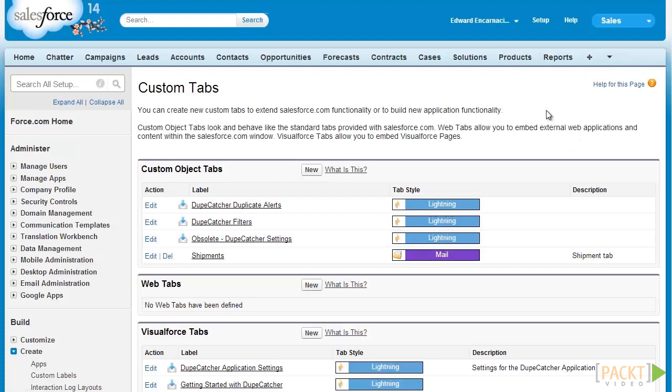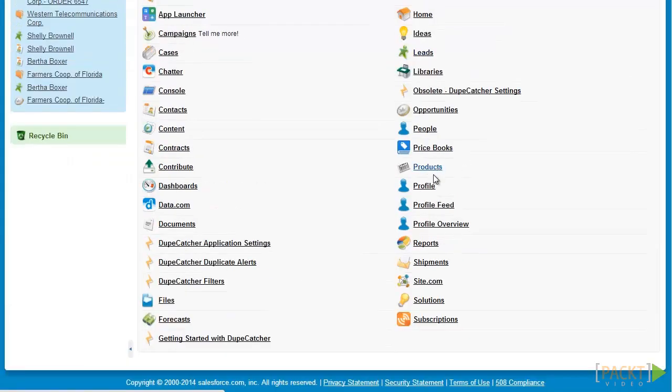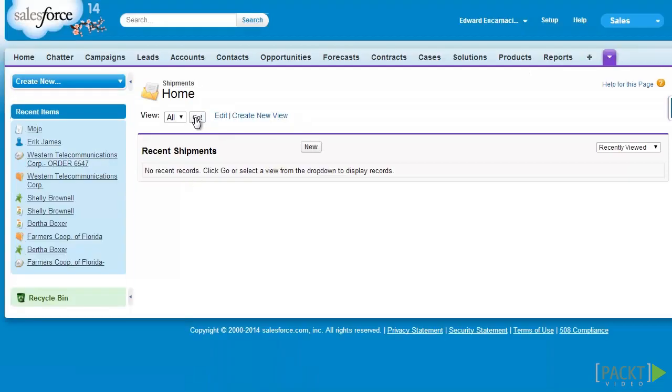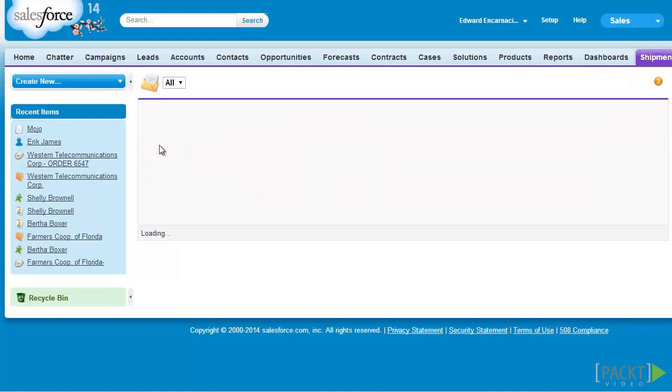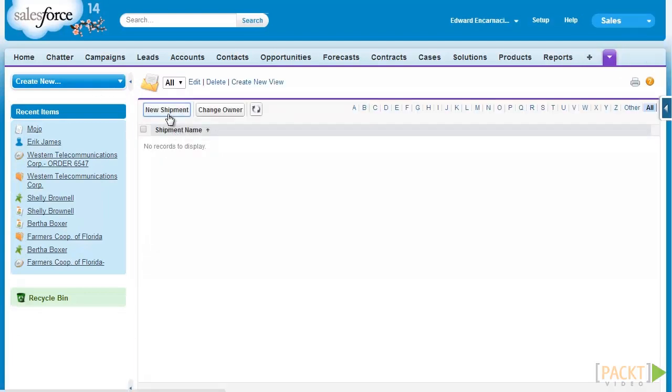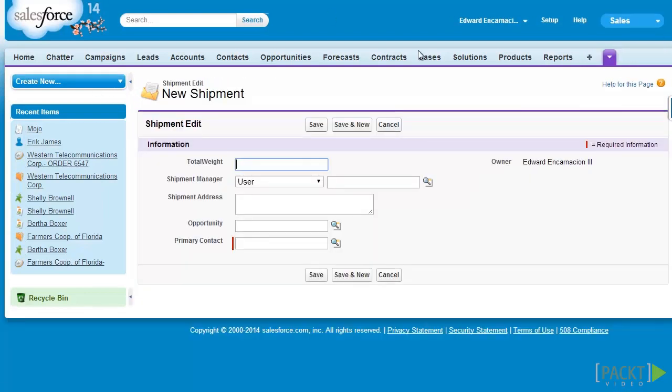We have first created our custom tab called shipments. From here, you can actually see it through the extended tab menu by clicking on the plus icon and going to shipments. From here, you can access a list view for this particular custom object, or you can create your own shipment. So let's just go back to the setup menu.